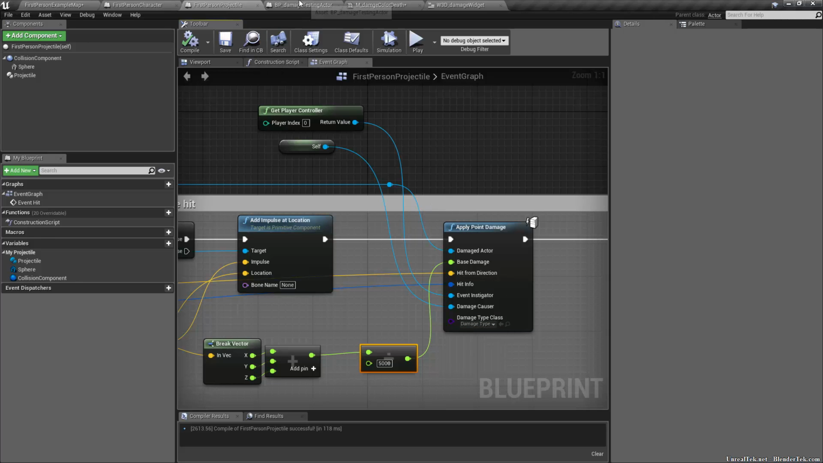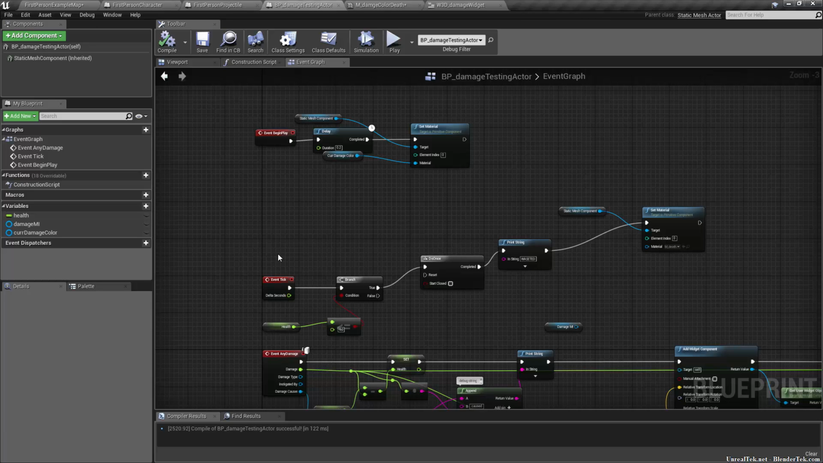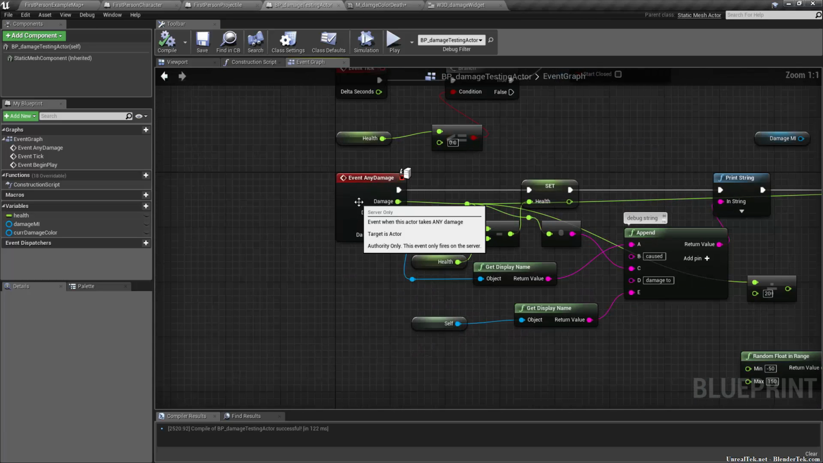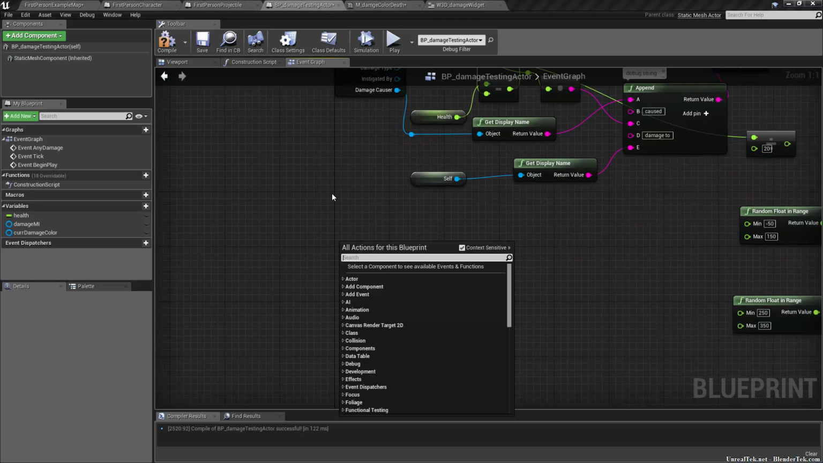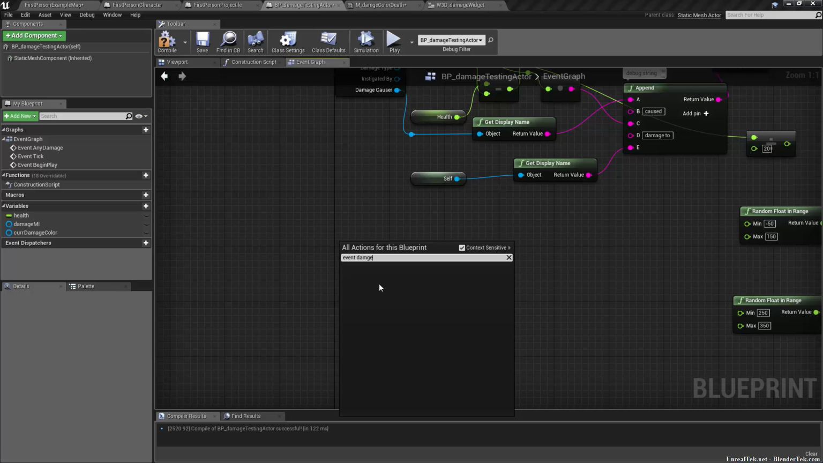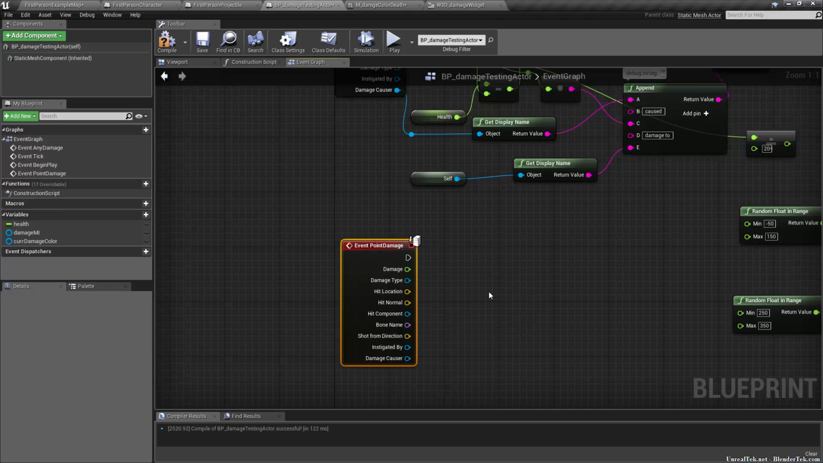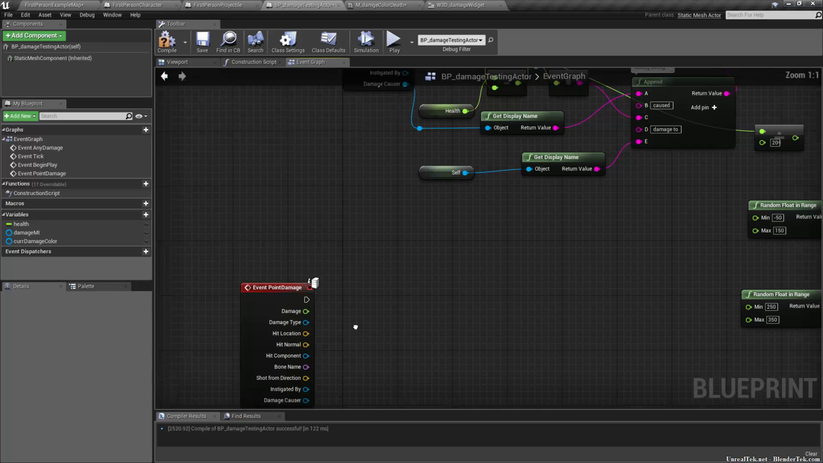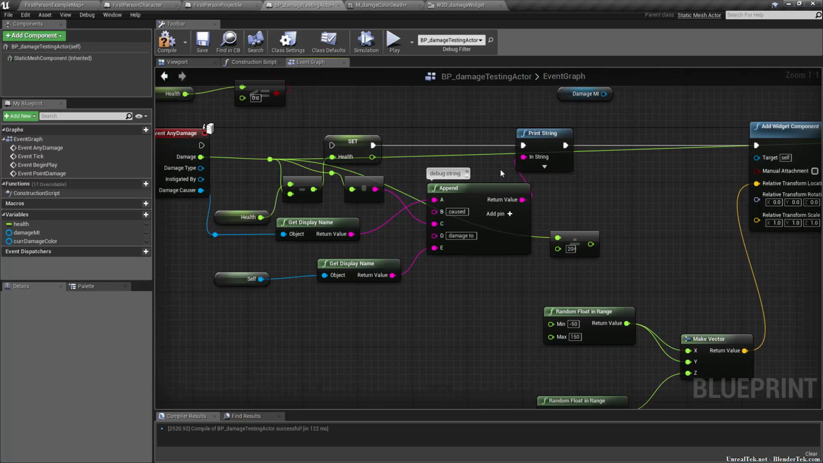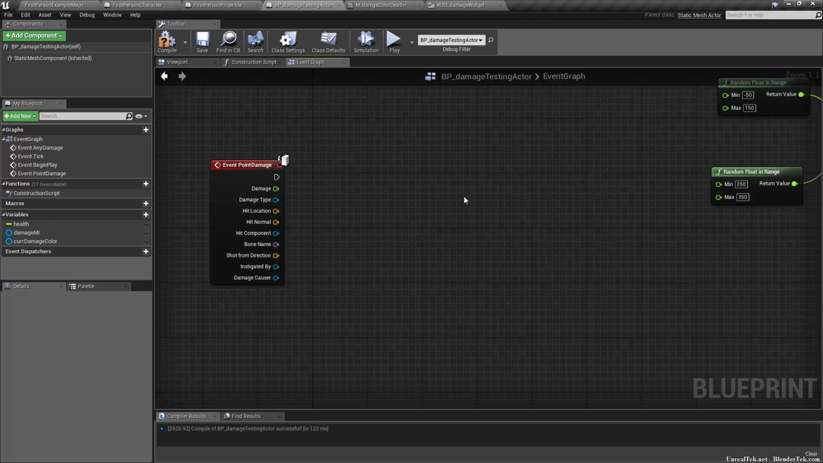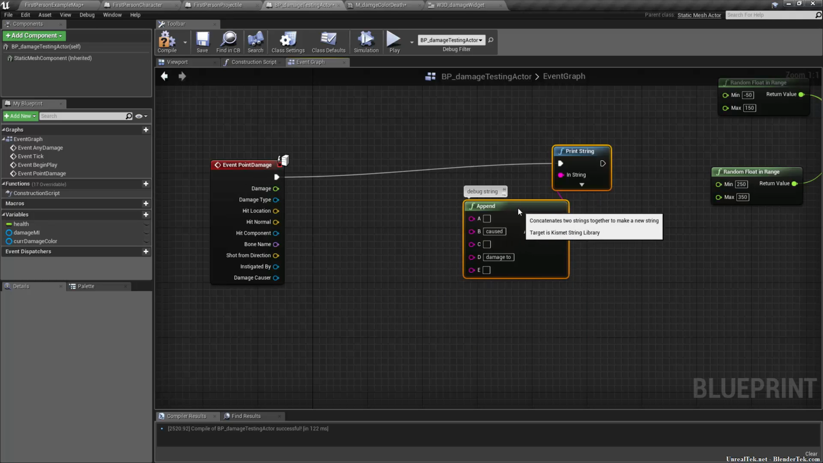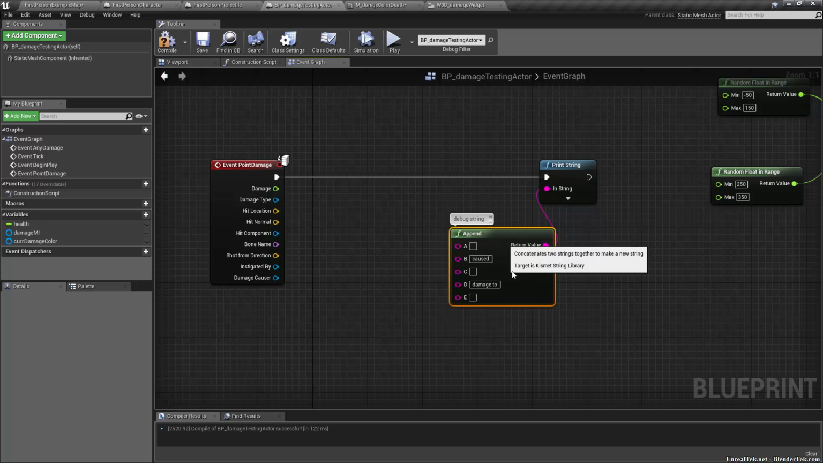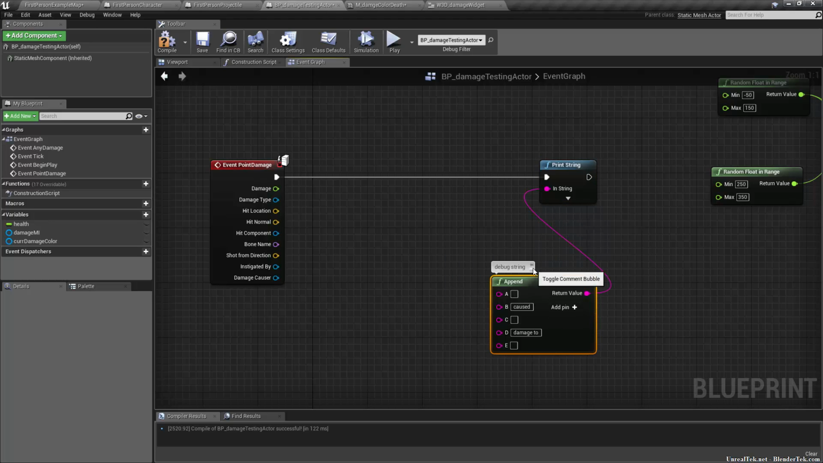However, if we go back to our damage testing actor, and we have event any damage here, but I'm going to just disconnect that for a second. If we right click and go event point damage, you see we get a lot more information. So I'm just going to do a quick print string append just to show you how this can be used very interestingly for a lot of effects. This is just a string, obviously I'm just displaying the values, but obviously you can take the values and make interesting things out of them.